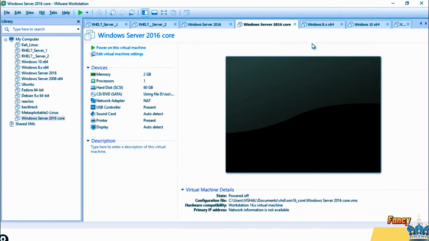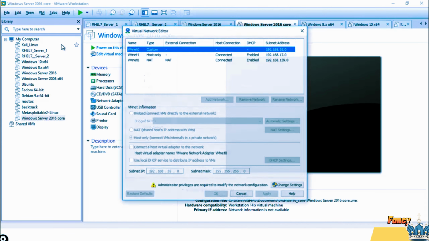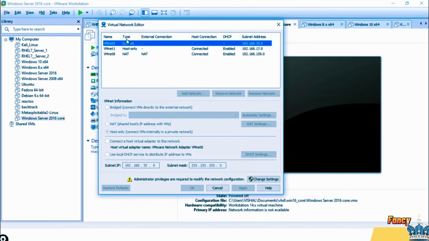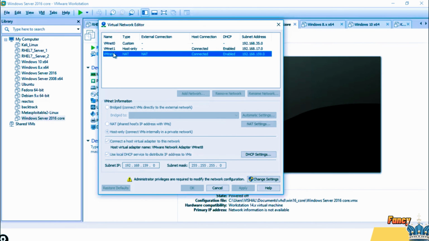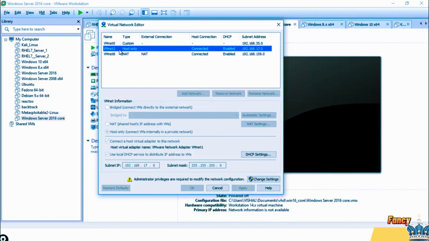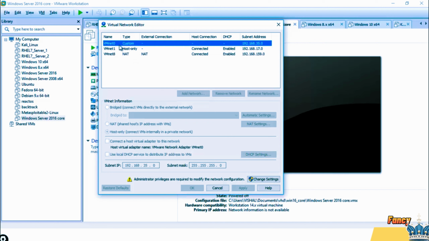If you want to create a VM network, go to Edit and click on the Virtual Network Editor option. It will open Virtual Network Editor. You can see I have VMnet 0, VMnet 1, and VMnet 8. VMnet 8 is a NAT device. It's a NAT, and VMnet 1 is a host-only network, and VMnet 0 is custom. If you want to edit this VM network, just click on Change Settings.